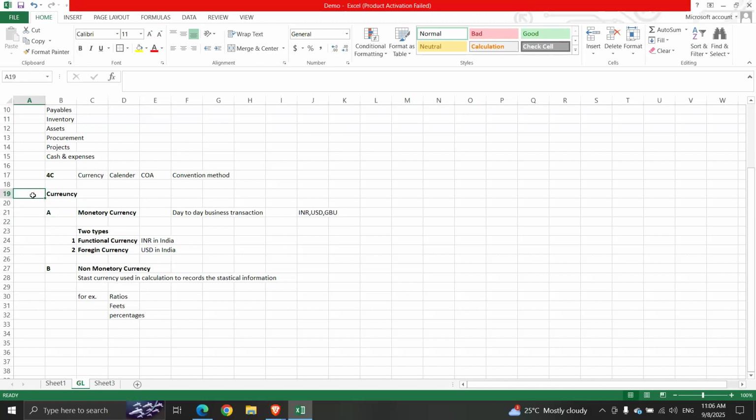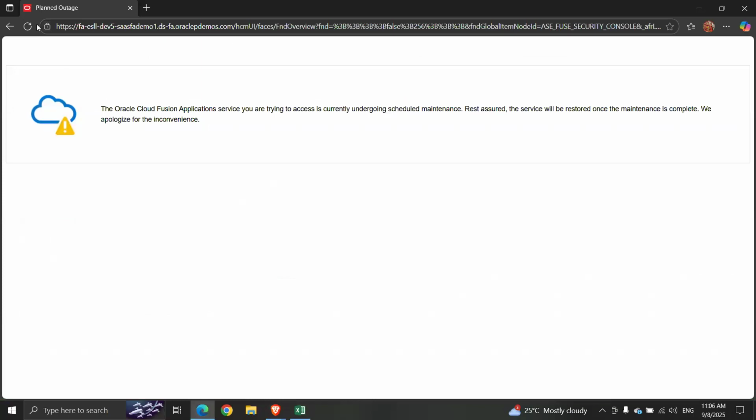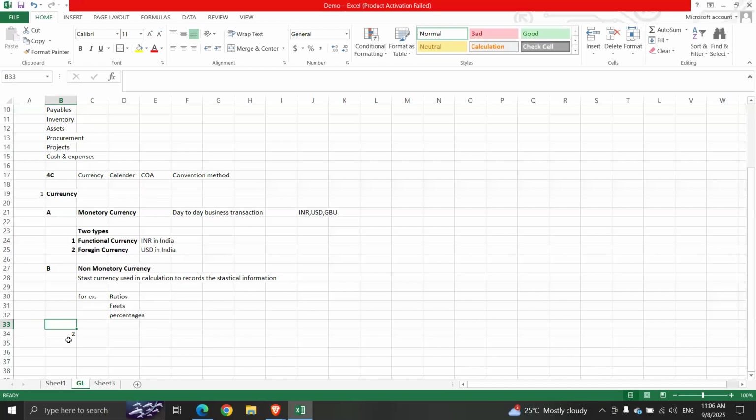Now the second C is our calendar. Let me check if the instance is working, so that I can show it on the instance as well. So the second C is our calendar.